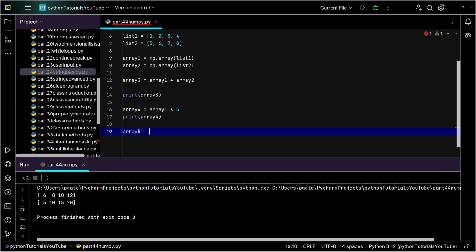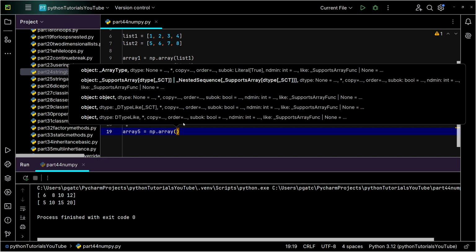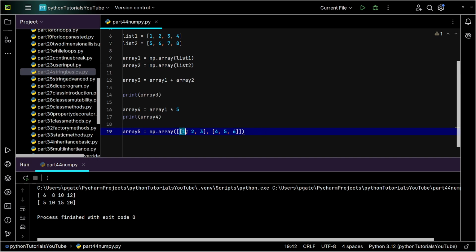So I'm going to type in np.array, just like that, left parenthesis. All right, ready for some pain? Double left bracket, 1, 2, 3. And we'll go ahead and come to the end of this one, comma, and we'll do 4, 5, 6. So as you can see here, I actually have a two-dimensional list, and I'm converting it into an array.